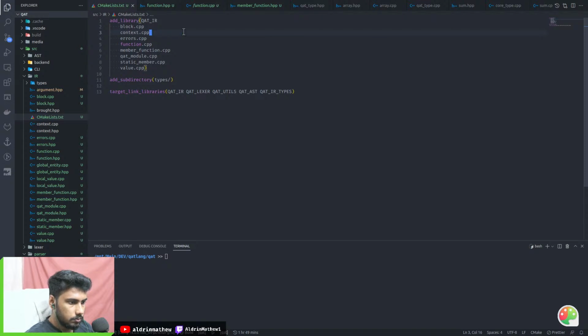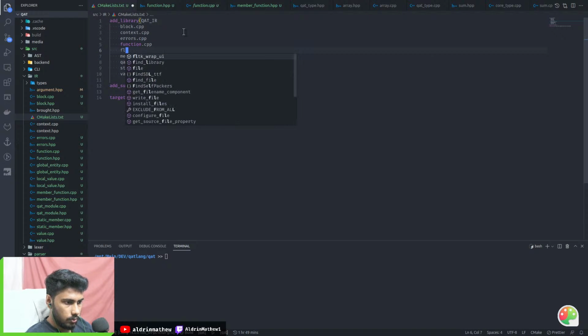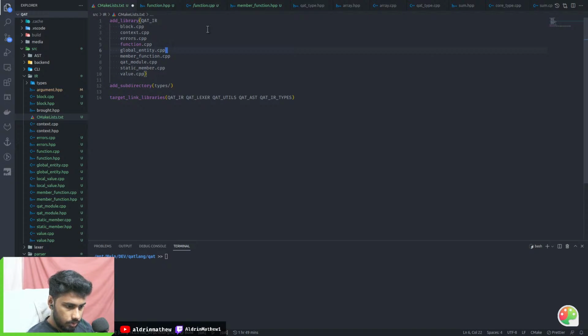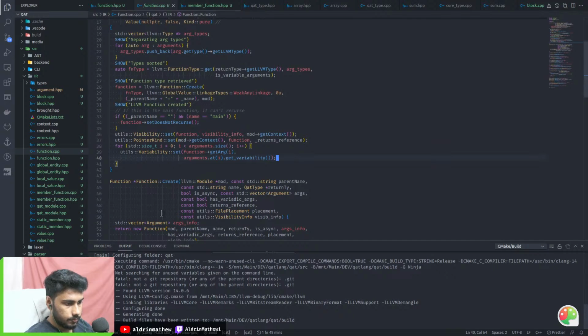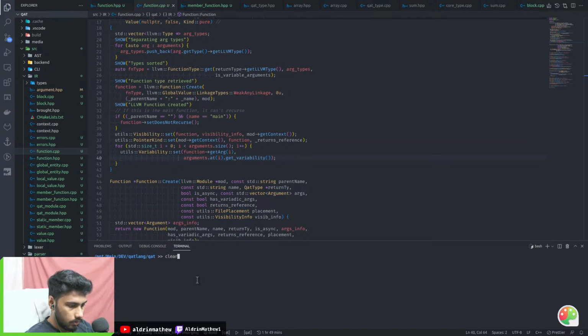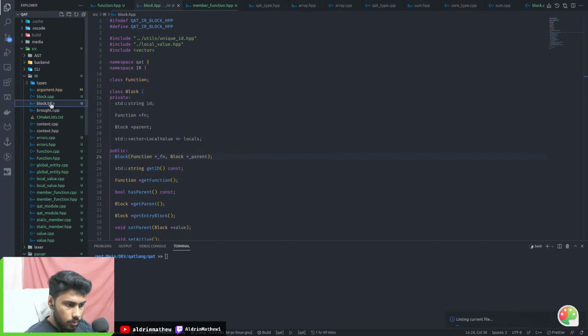Function, member function, global entity. Oh, I didn't add a global entity. Okay, and function local value and function cat node, starting the value. Okay, block context errors. Yeah, function. Yeah. Alright then.